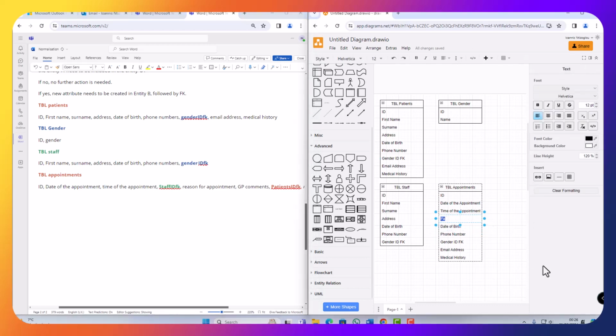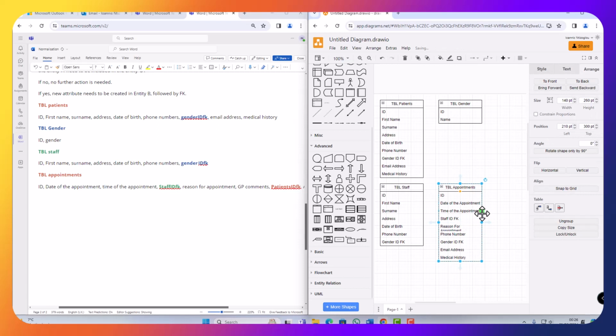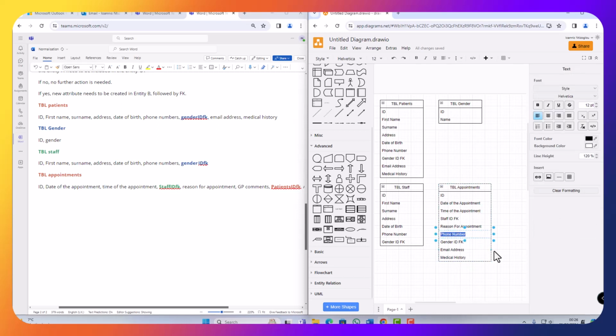The next one is the staff ID FK. The next one is reason of appointment. What we can do is select the table and just increase the width. The next one is GP comments.